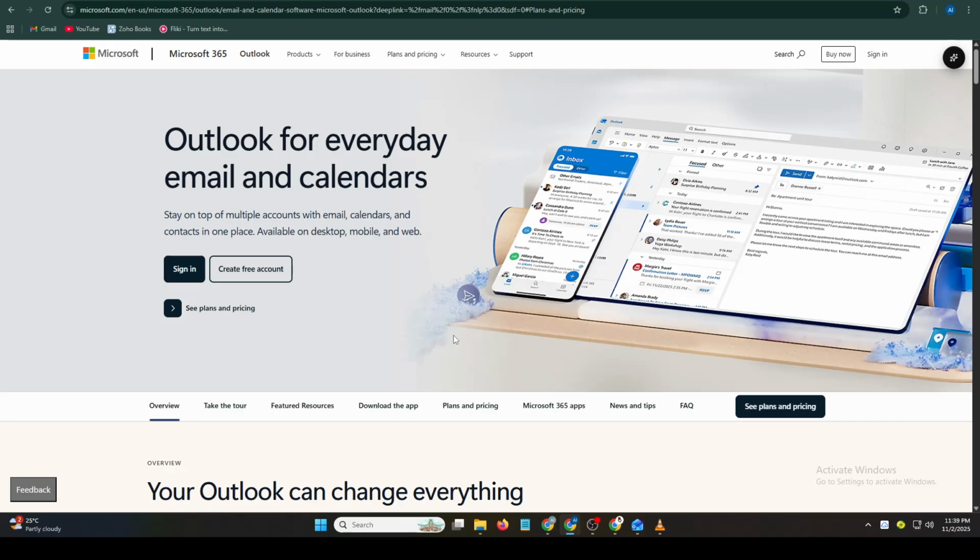If you've ever sent an email and cringed at the name that showed up, this one's for you. Let's jump in. Start by opening your web browser and going to Outlook.com. Sign in with your Hotmail address and password. Double check you typed everything correctly so you don't hit login troubles later.